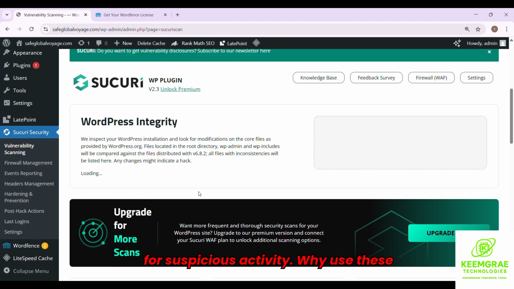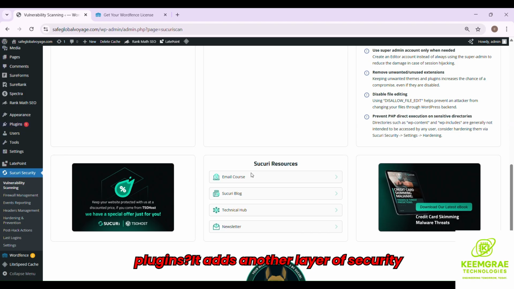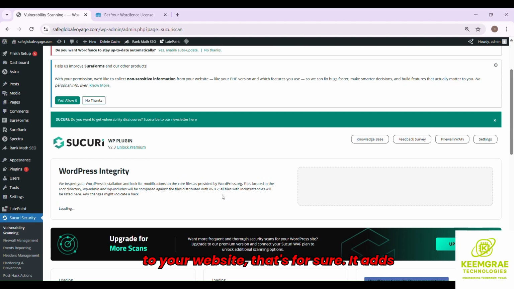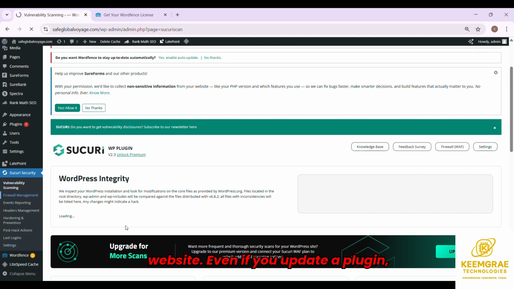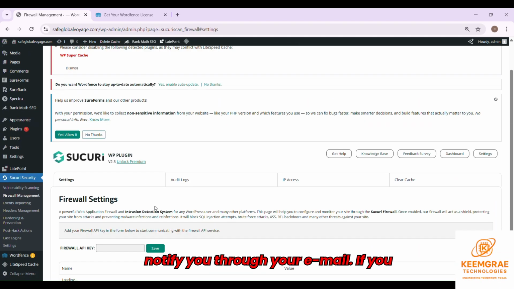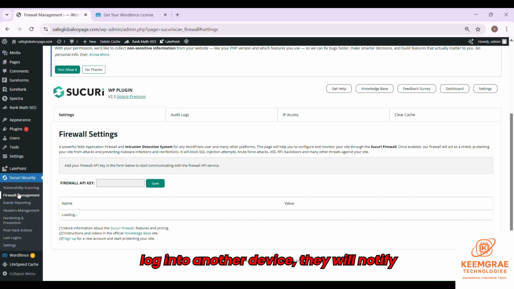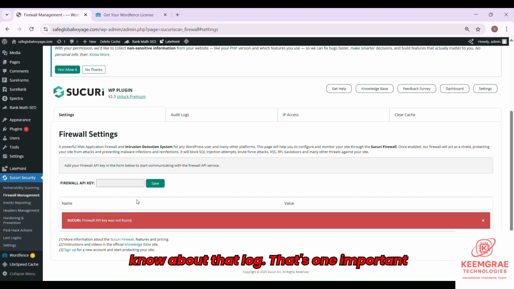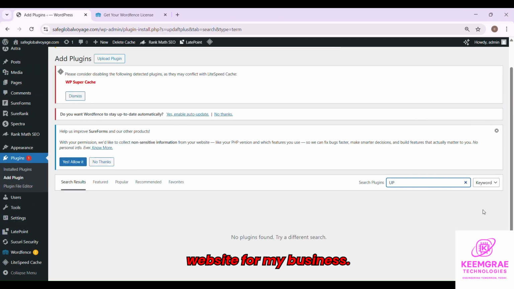Why use this plugin? It adds another layer of security to your website, that's for sure. Even if you update a plugin, this plugin will automatically notify you through your email. If you log into another device, they will notify you with every information you need to know about that log. That's one important thing about this security plugin, and it's free, so it's definitely a go for if I were using a WordPress website for my business.